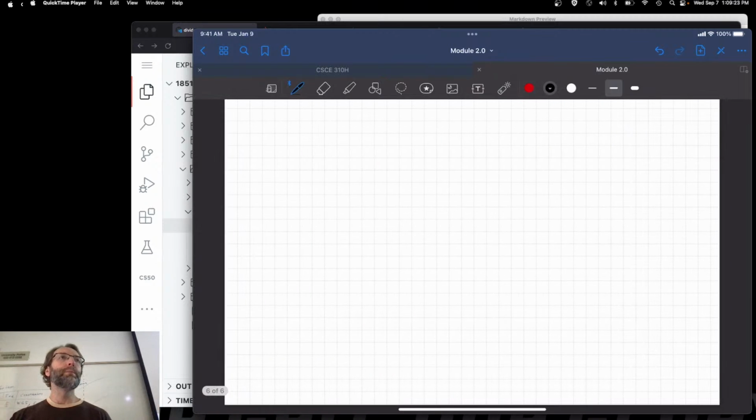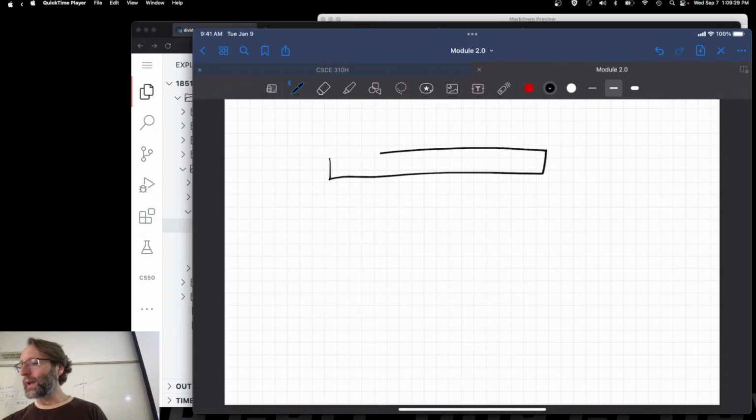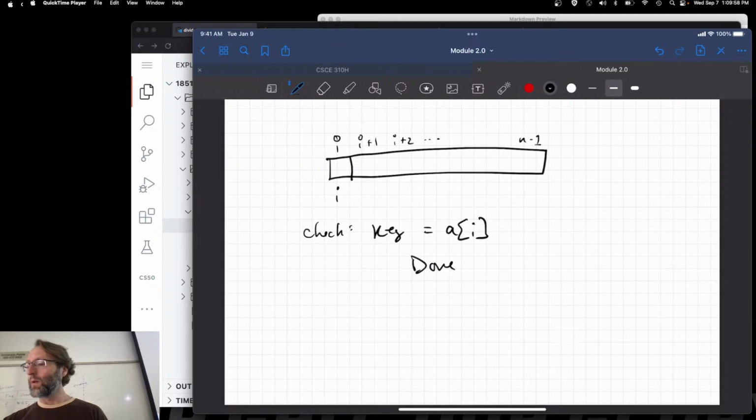Fast forward into the middle of a recursion, right? Up to this point, you've got now, say, an index i, and this is i plus 1, i plus 2, dot, dot, dot, down to n minus 1. I no longer have a left and a right index. Instead, I have i, and then the end. Now what I do is I check. Is my key equal to the array of i? If so, done. Return i. Otherwise, I'll recurse on i plus 1 through n minus 1.